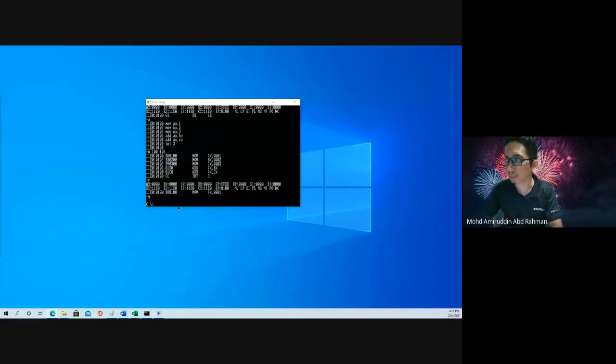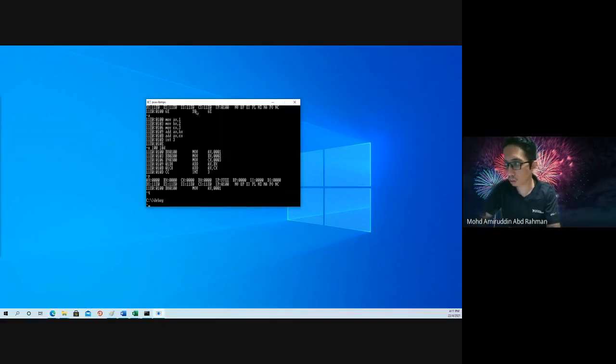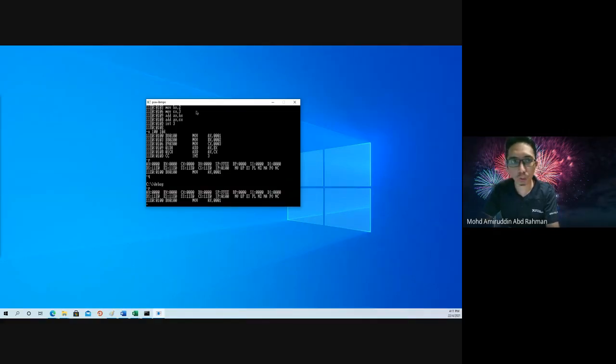All right, so I already loaded this, and I'm now at the C prompt, where you will need to enter debug. You type debug, and it will give you a dash. Then type R, and it will show you the list of registers available.